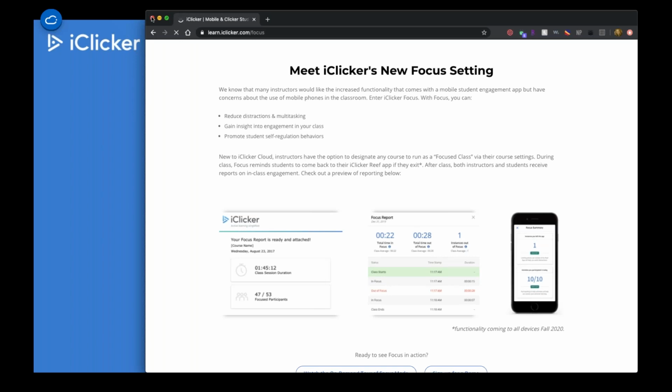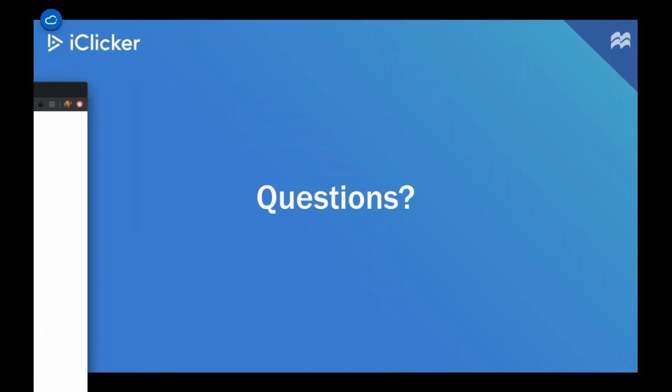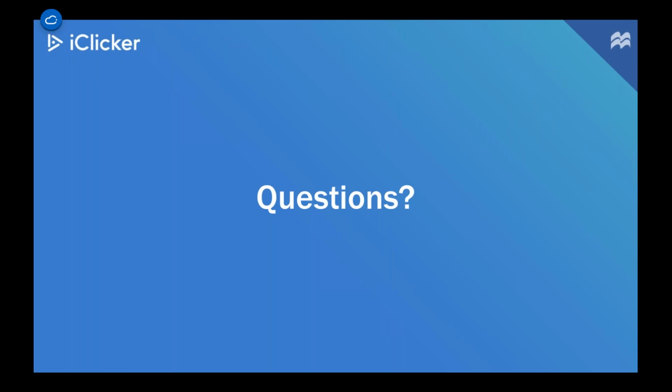Great. We did get a question about how the assignment feature in iClicker might be different from using questions directly in Blackboard or in whatever learning management system. I don't know if anyone can speak to that. Matt, can you speak to differences there, and then I can add on?